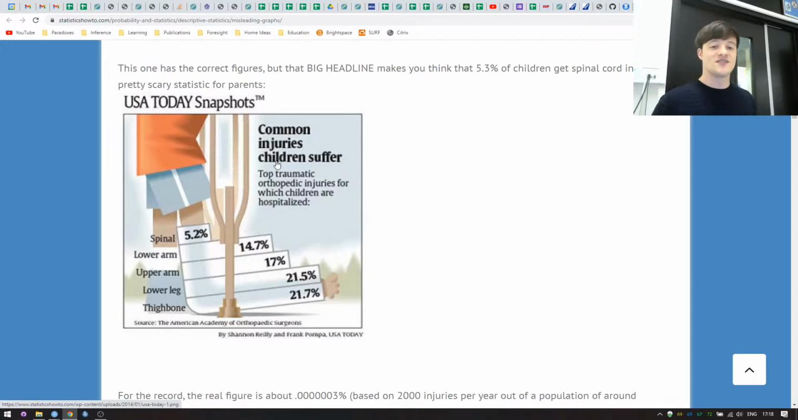Because if you read over here, it says top traumatic orthopedic injuries for which children are hospitalized. So among children who are hospitalized, these are the most common reasons. So we have no idea of the actual occurrence of these injuries. They could be much, much lower. Maybe this is only 1% of all children instead of 21%. So that's a very misleading way to represent data. It really exaggerates the actual numbers.